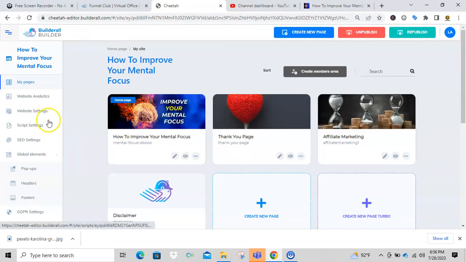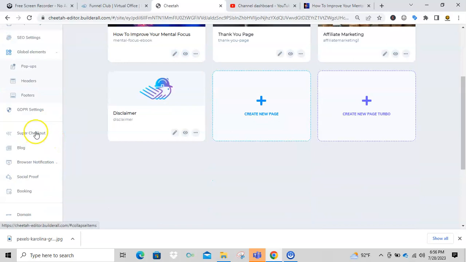So let me show you over here in Super Checkout. Let's load up Super Checkout, because it's exactly where you have to go to enable an affiliate program before you even put things together. So let's let this Super Checkout load in and get right to it.